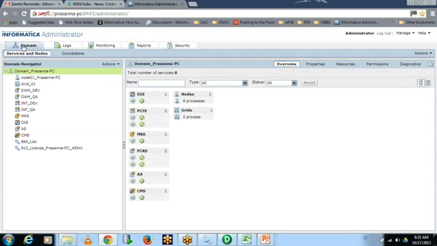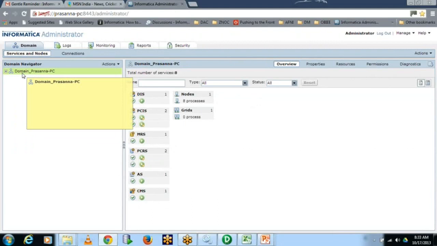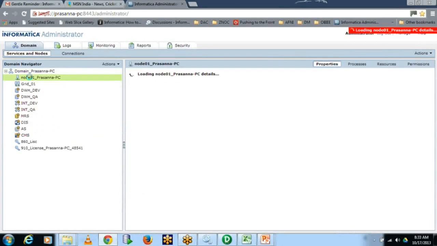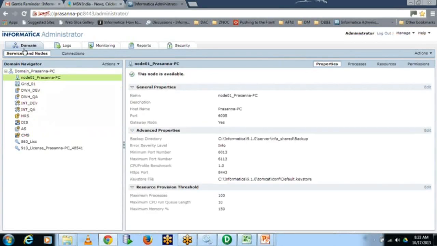So in the admin console, the main part, if you see here, the root is the domain. Okay, now under the domain, you can have multiple nodes. What are nodes? A node is nothing but a physical machine. For example, I have this installed on my laptop, so it is taking my laptop's name. Now if I want to use the same domain configuration on the other laptop of mine, I can still use it using the network connection.